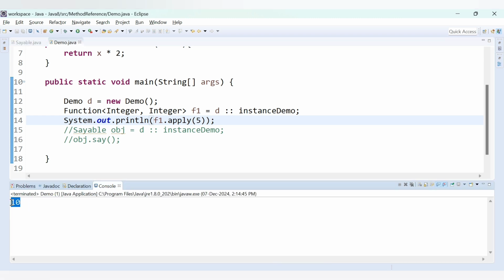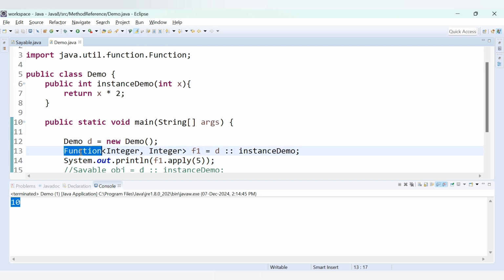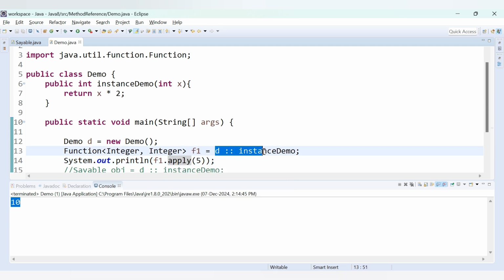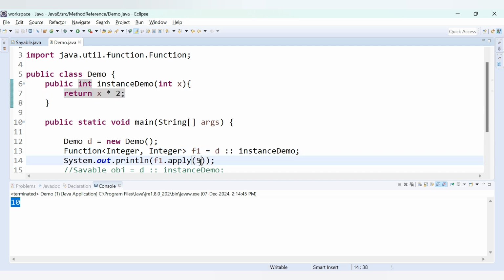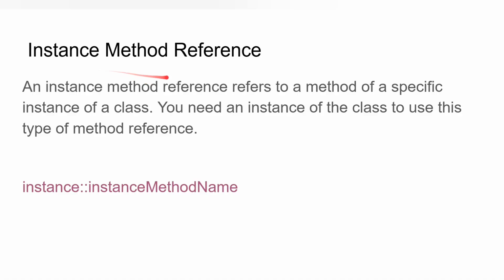See, we are getting 10 here. So what is happening here? This is a functional interface called Function. Inside this Function interface, we have an apply method, and this particular method is being referred to instanceDemo now. Inside this instanceDemo, we have the logic of returning the double of a number. So whatever value you pass here, you will get double of it. If I pass 10 here, you will get the output as 20. So in this way, you can achieve the instance method reference.